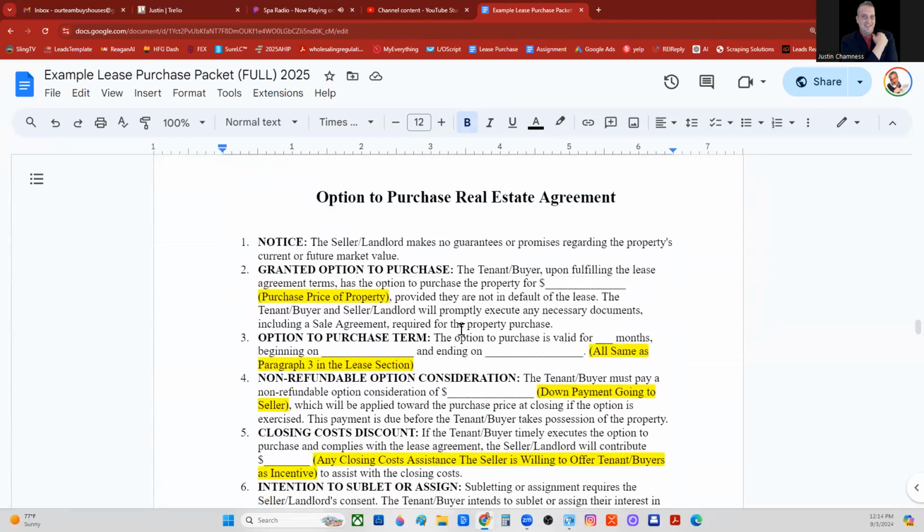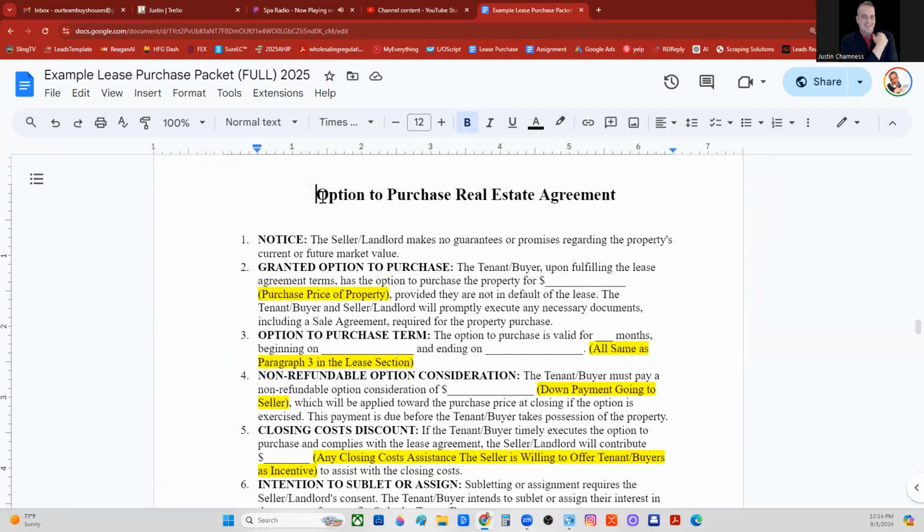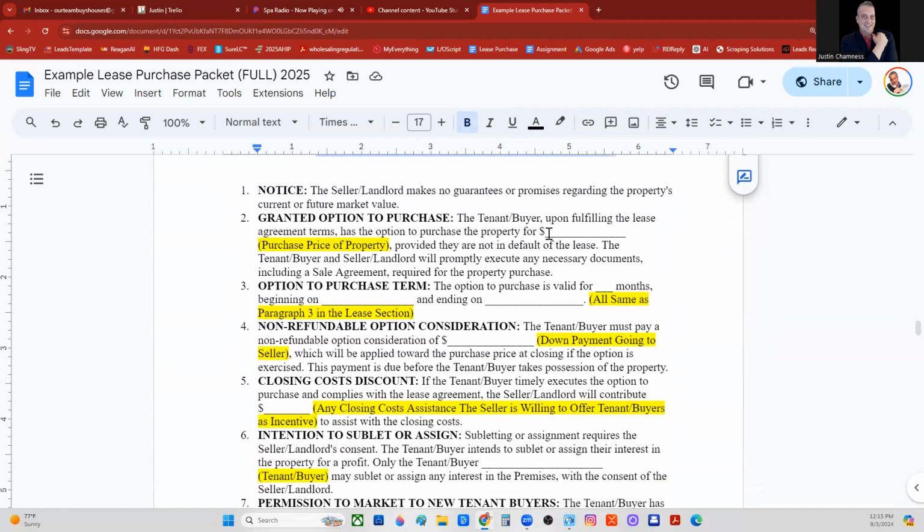Don't take my advice. All right, the next section after they sign that rental section is down here, and we have the option to purchase section. So let's talk about where the blanks are. Granted option to purchase. The tenant buyer, remember that's you, upon fulfilling the lease agreement terms, has the option to purchase the property for, and here's the purchase price of the property, $299,999. That was the example. Number 3, and remember you're going to assign this away. So the tenant buyer is going to become your assignee when you assign it. So for now though, you're the tenant buyer.